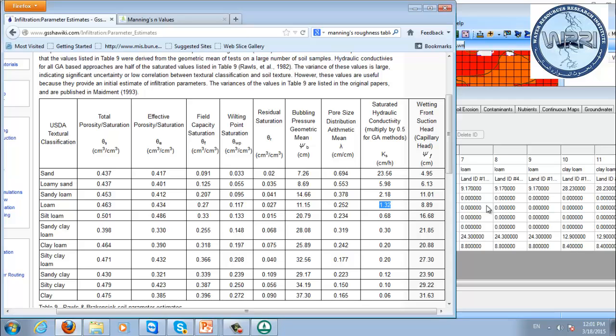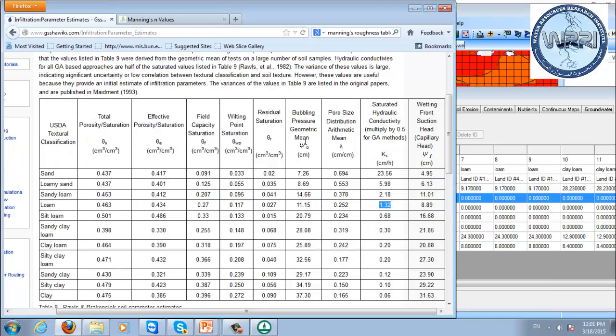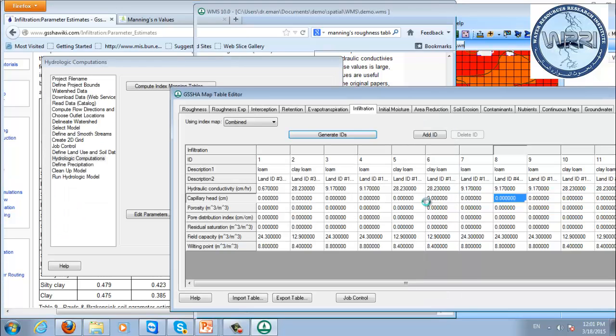And then the next thing we need is capillary head. Capillary head is this value right here. Or actually it's this value, sorry. Wetting front suction head, capillary head. And for loam it's 8.89. So I'm going to take 8.89 and put that into here.